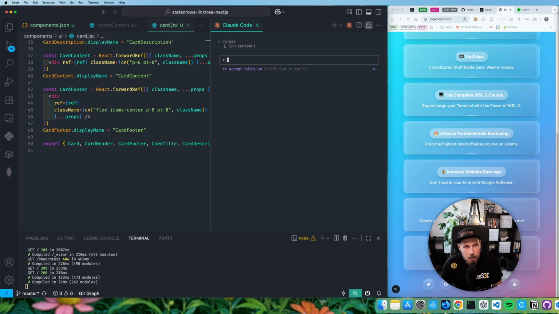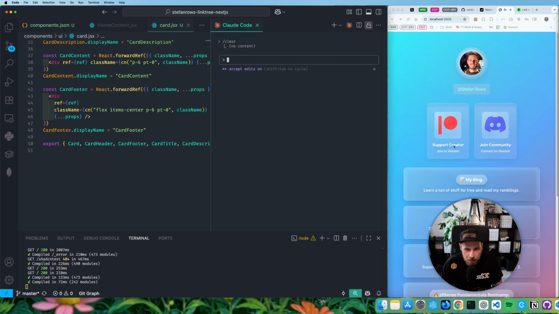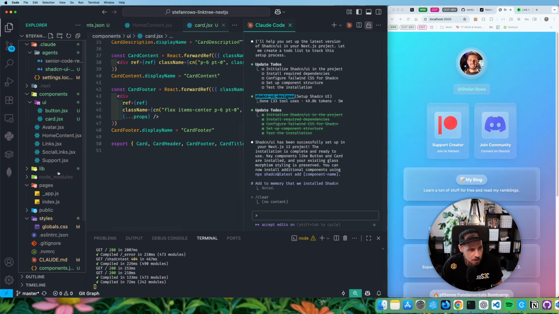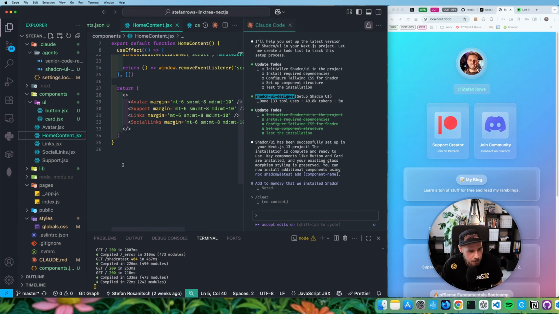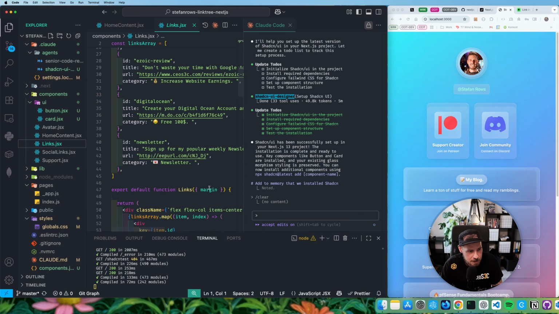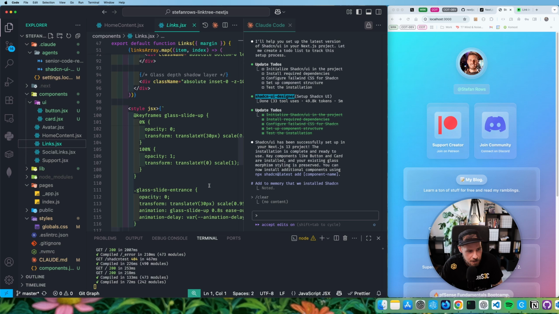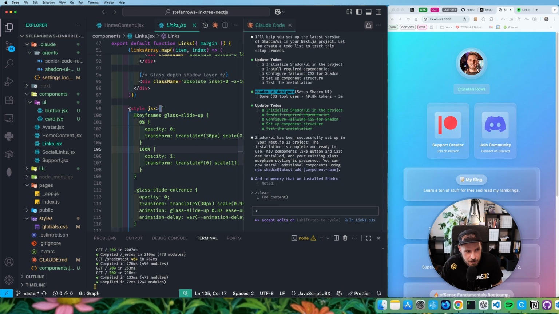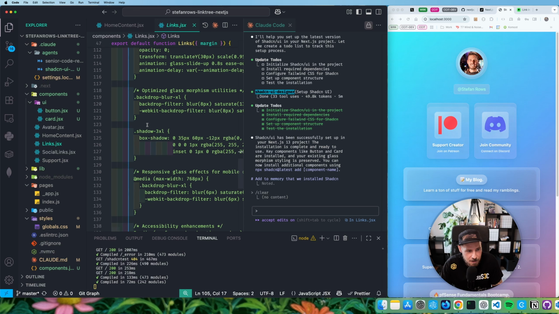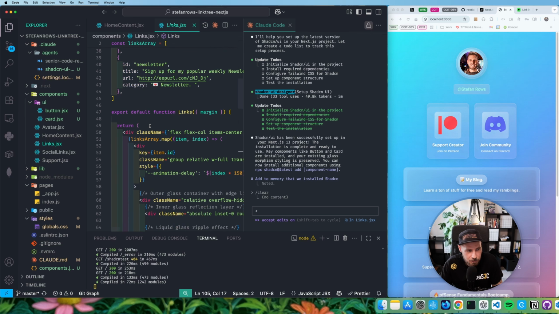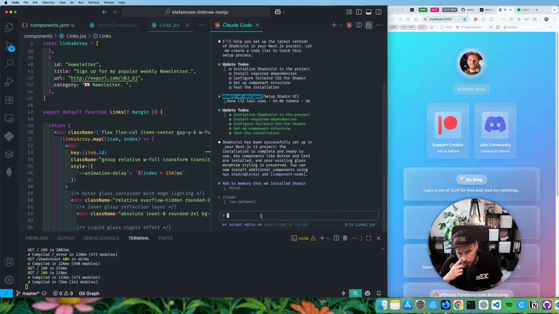Next thing, we are going to redesign, well, everything really. But let's start with the home content thing. I guess here it is. There are the links, and this is how they are currently displayed. You can see I don't know what it did last time. It added a lot of keyframe stuff and style JSX tags for this glass effect, and I really want to get rid of that because it's ugly as hell. So we are going to do that.